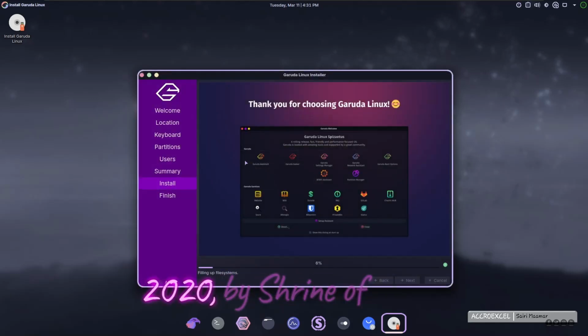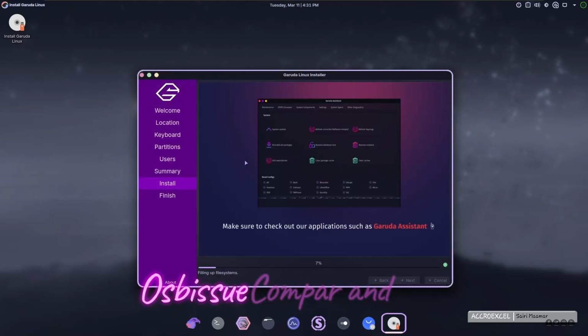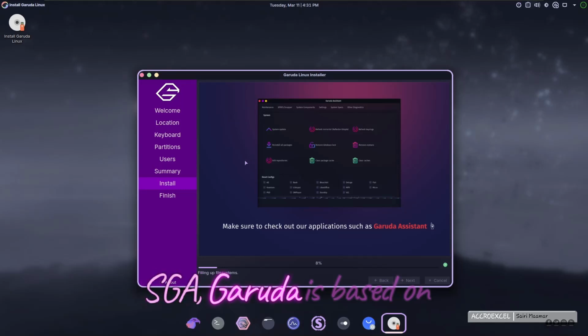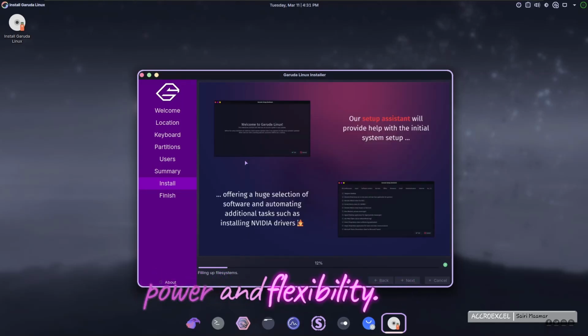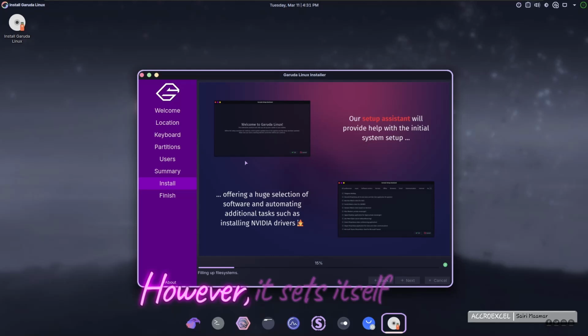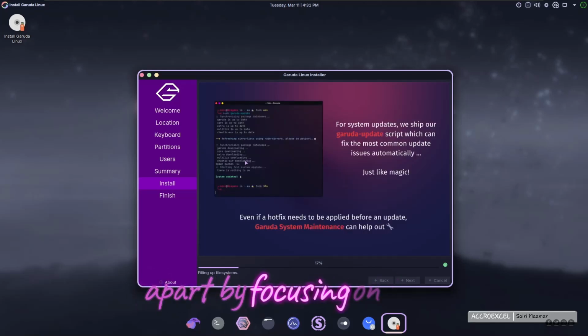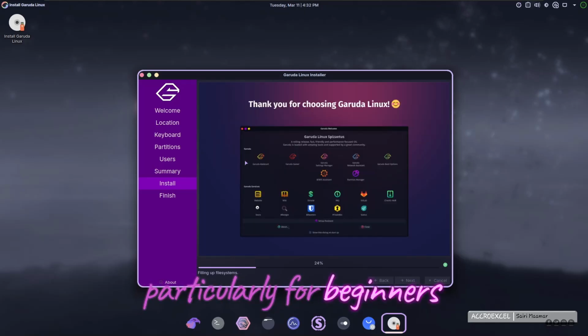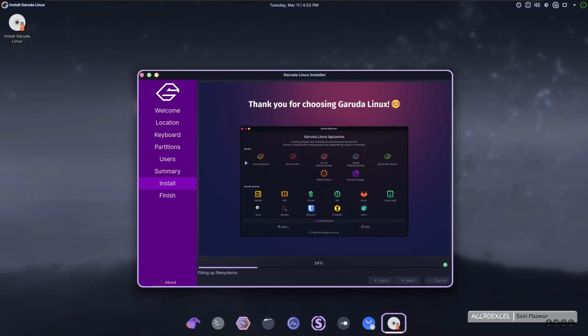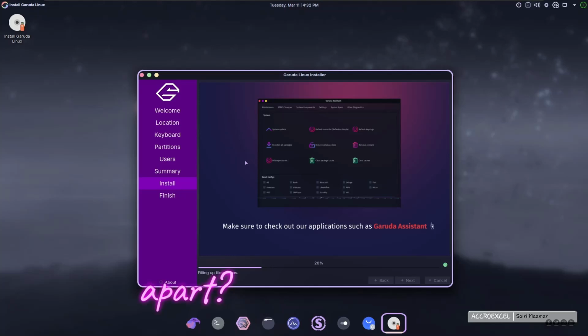Launched in March 2020 by Shrinivas, Vishnu, Kumbhar, and SGS, Garuda is based on Arch Linux, known for its power and flexibility. However, it sets itself apart by focusing on providing a comfortable and accessible user experience, particularly for beginners and gaming enthusiasts. What sets Garuda Linux apart?